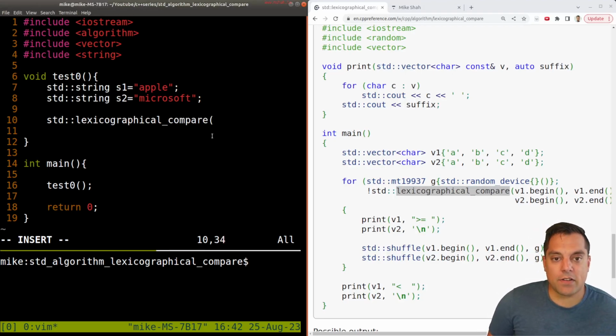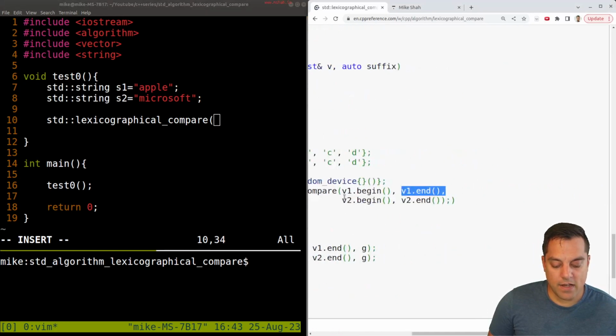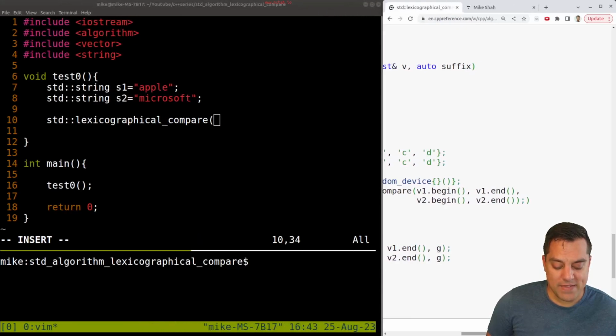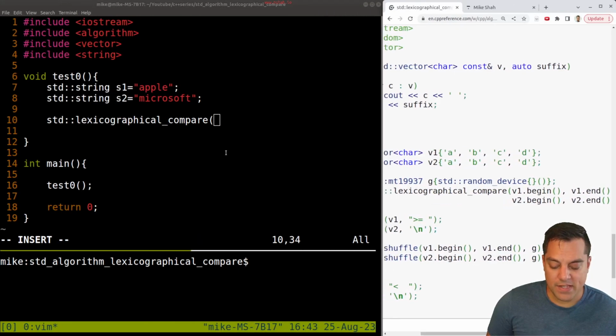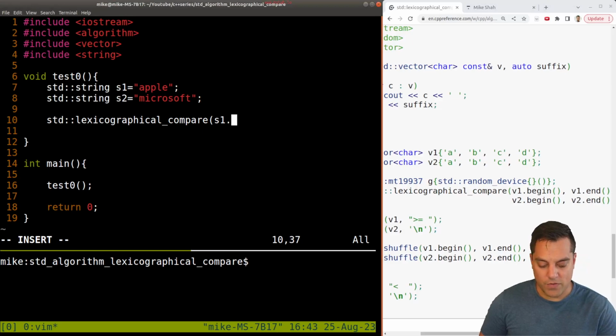And just like a lot of our other algorithms here, again, we're going to want to start from the beginning to the ending of our first sequence and the beginning and the ending of the second one. Now, of course, later on in the series, when we talk about ranges, a lot of these algorithms become even simpler to use, which is kind of nice, but let's go ahead and work with what we've got here.